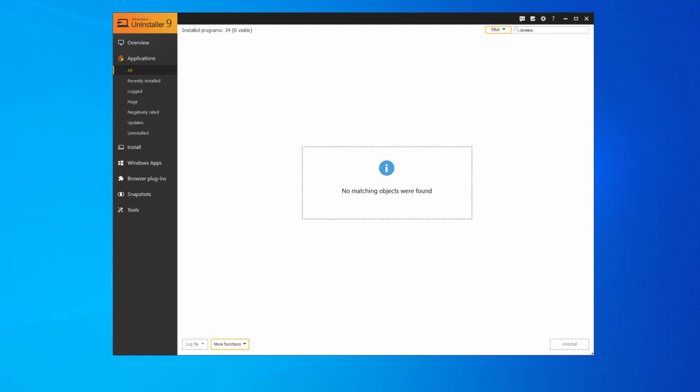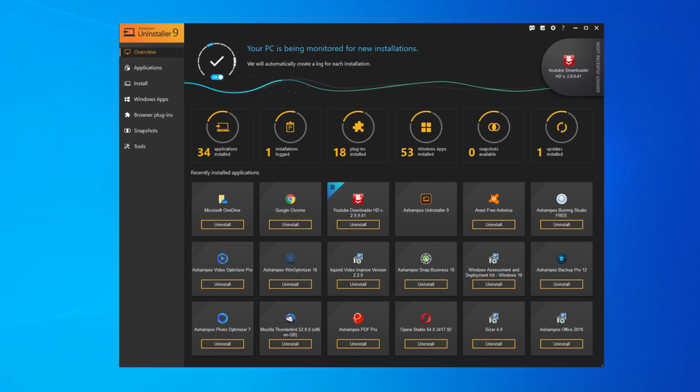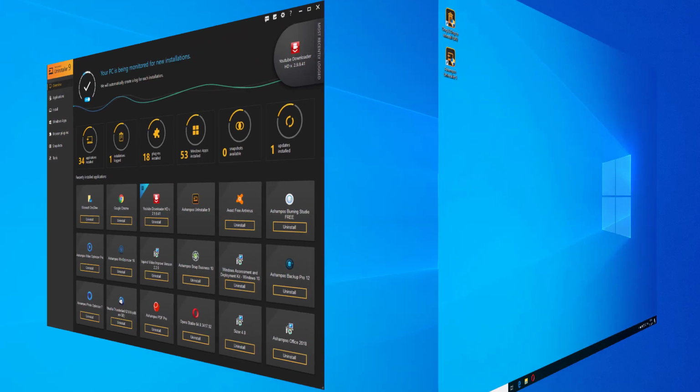Next, I'll show you how to install applications in a way that ensures their clean removal when needed. As stated before, monitored installations lead to detailed log files including all file and registry changes. There are different ways to trigger a monitored installation. In this example, I've downloaded a program from Download Portal that I'll now install through Uninstaller.